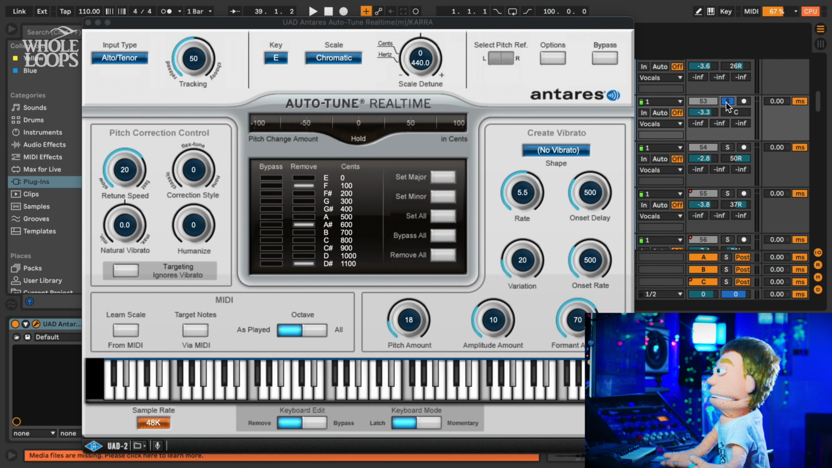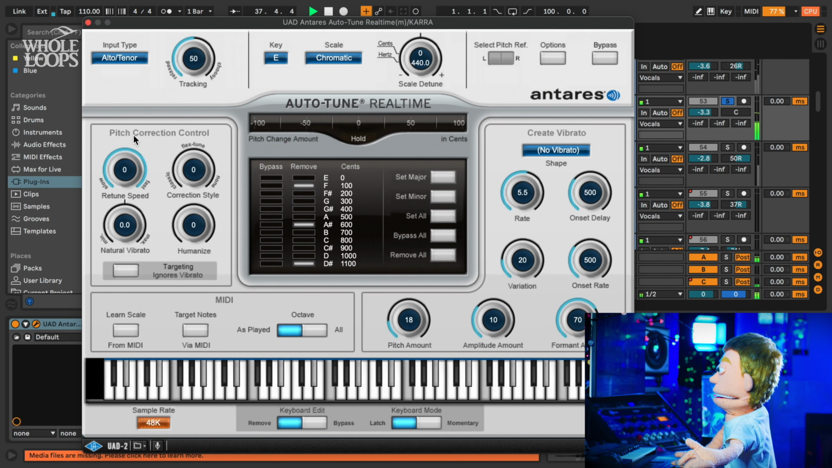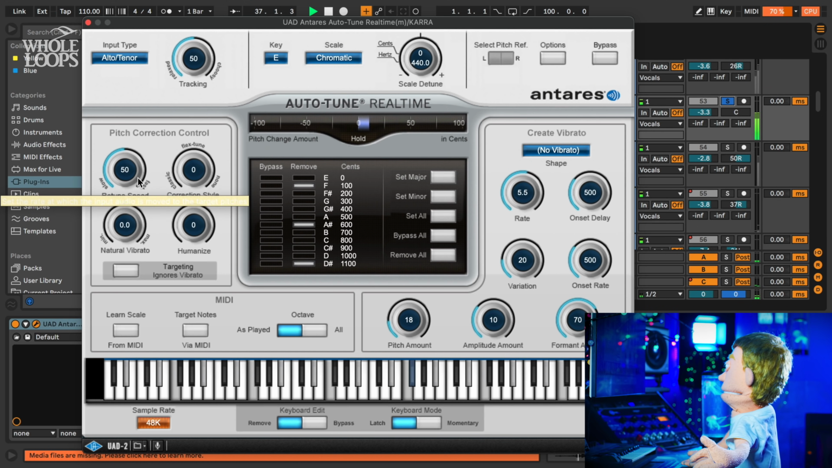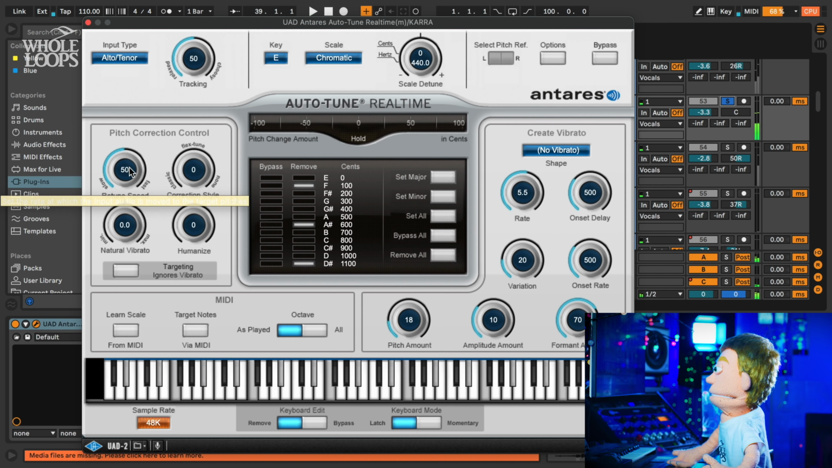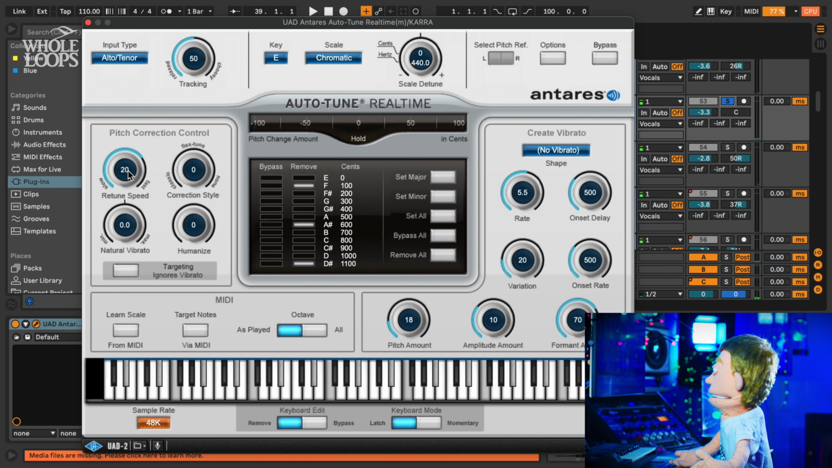And it functions just like any other regular version of AutoTune. You can turn up the retune speed, or do it a little bit more naturally. We had it somewhere right in the middle. That's usually where we end up using it.